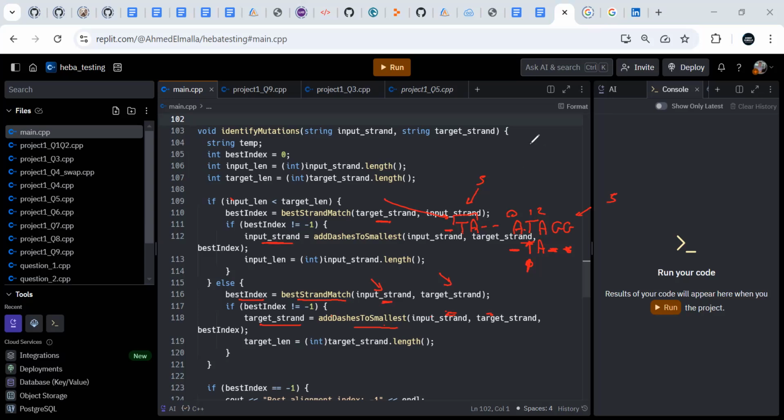So maybe you are having this as your input, and maybe you have TA as your target strand. So typically you will add dashes here just to make them 4. So these 4 characters, we add dashes to make all of them 4 characters, just in case that the input is bigger than the target.